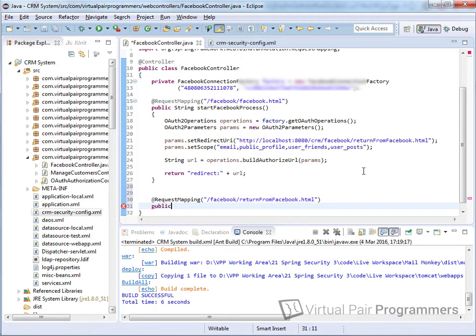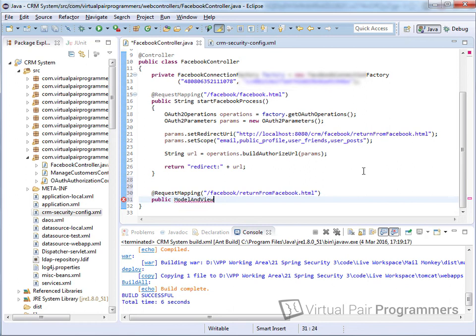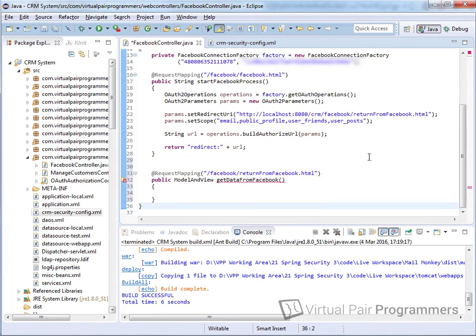In this one, I am going to be returning a model and view, because you're going to see that we can do legs 2 and 3 here in one method. So the end result of this method is going to be a page that the user can see, and it's going to contain data from Facebook, or at least we hope so. I'll call this method get data from Facebook. Just importing model and view there.